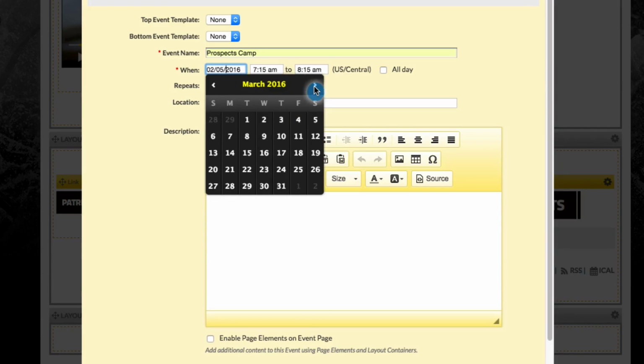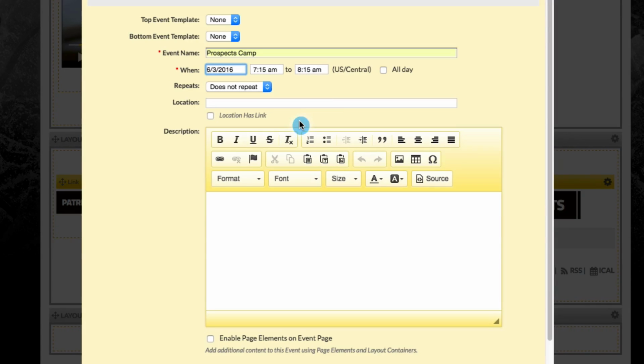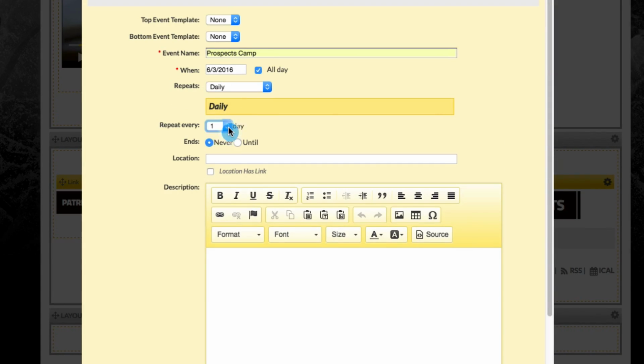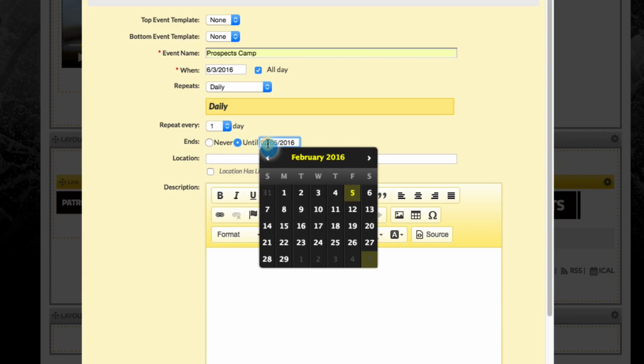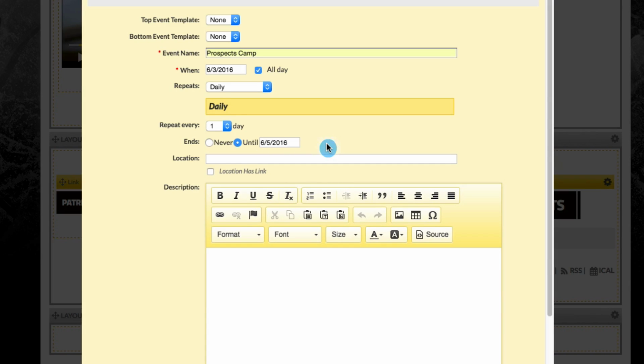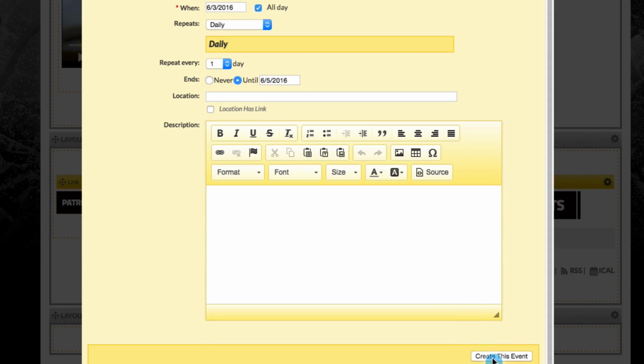We know that it's going to be the first weekend in June, so we'll advance the calendar to June 3rd. And we'll just say it's an all-day event because we don't know the game days yet. We'll say it repeats daily, every day until June 5th. So we'll advance the calendar again, select the 5th, and we can simply select create this event.